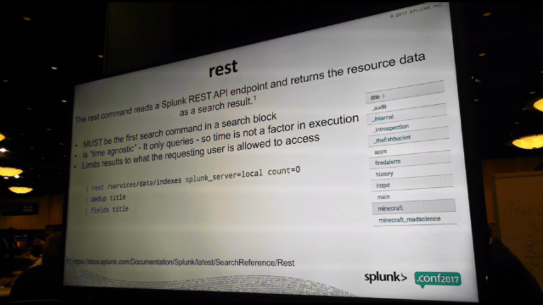But here you can see it's REST services data indexes. This pulls information on the indexes that are installed locally on that Splunk server. And you can see on the right the output table of the list of things.